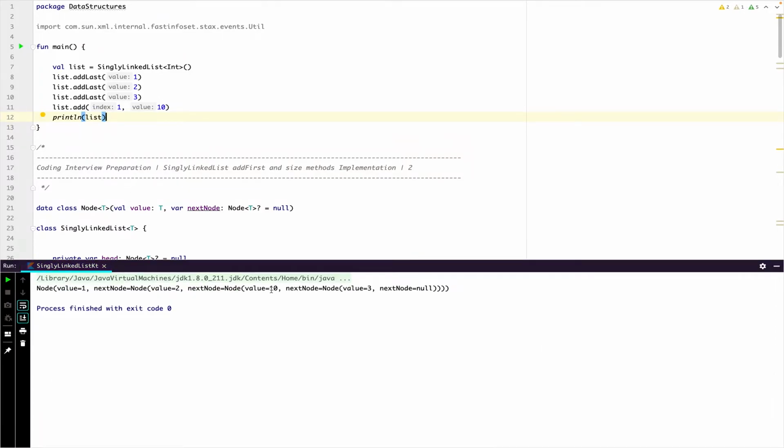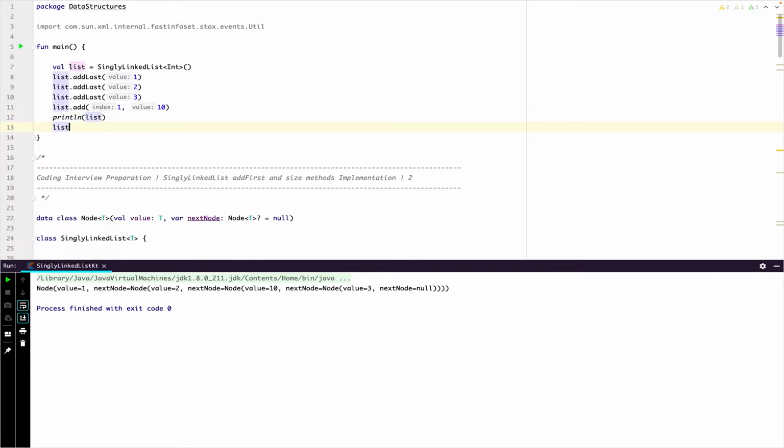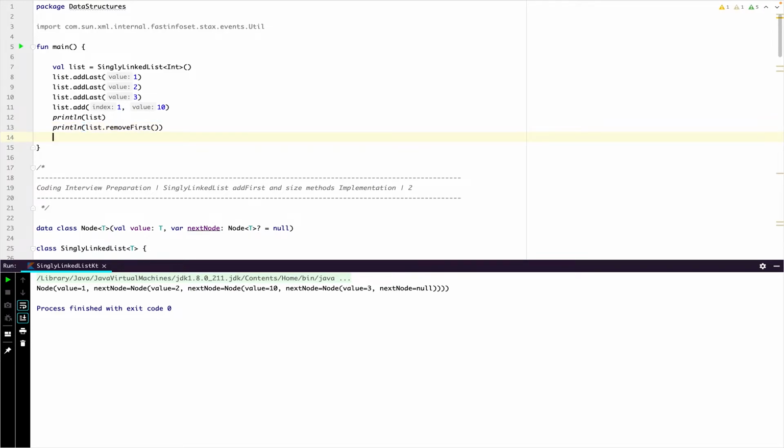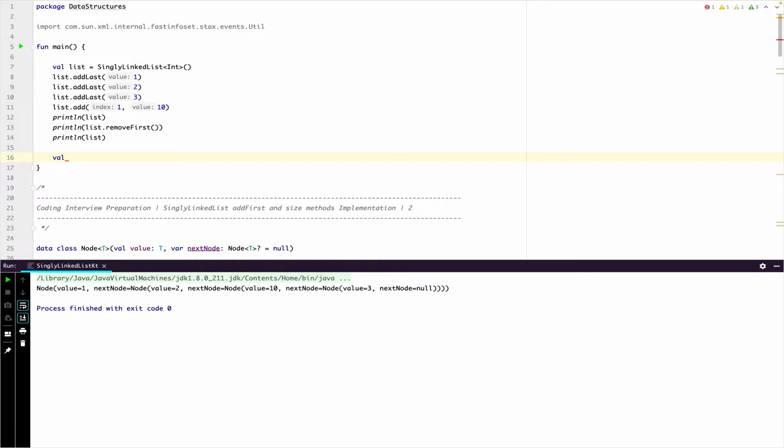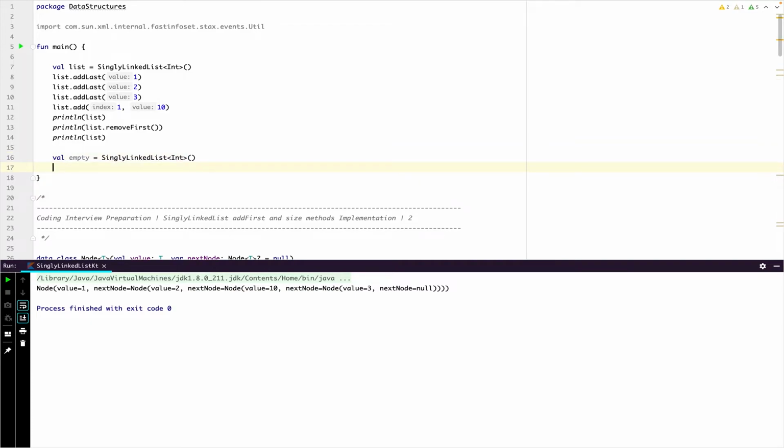So it's showing 1 2 10 3 and null. So if I ask remove first, what will be that value? I want to print that. Second, print the list, and also we can check to create an empty singly linked list with integer. So in this case we will see what will be the output.